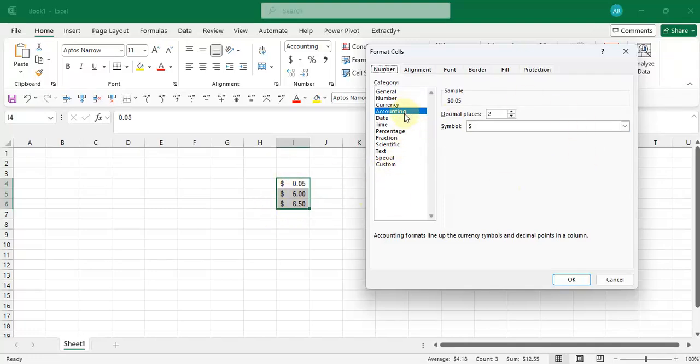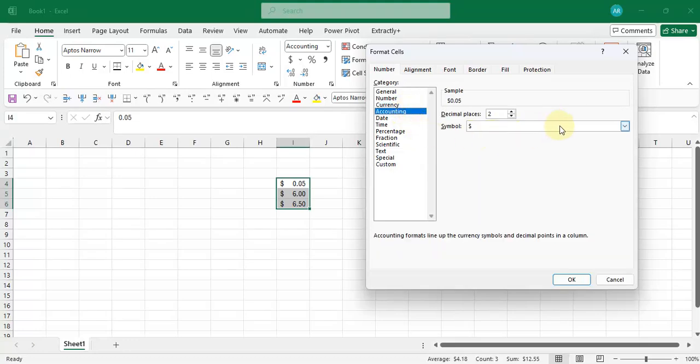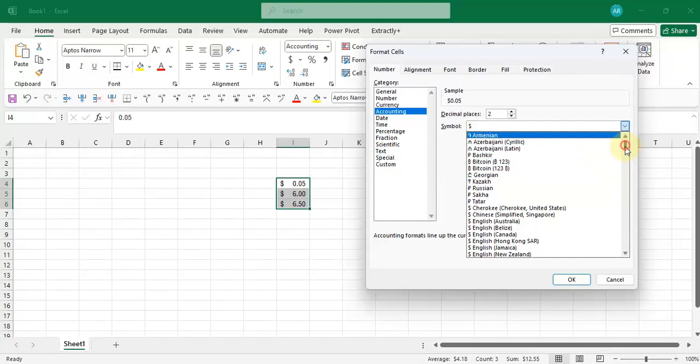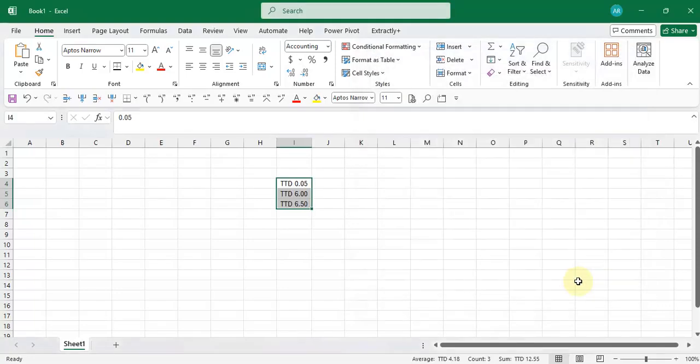It's going to open up automatically on the accounting tab if you've formatted to accounting before. If not, you can click on your accounting options or your currency options, and you can choose here in this drop-down menu what currency symbol your country uses. You can also scroll down and select your country's currency code. So my country is Trinidad and Tobago, so that will be TTD. Okay, so my cell now displays my currency code.